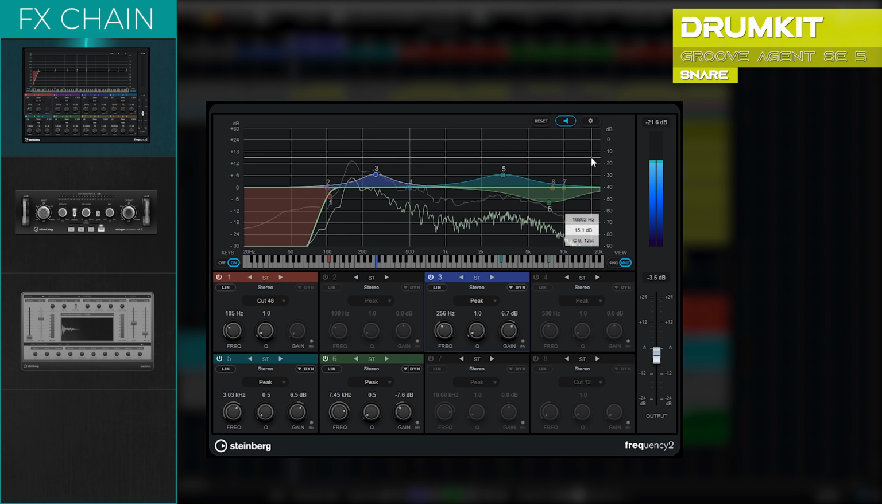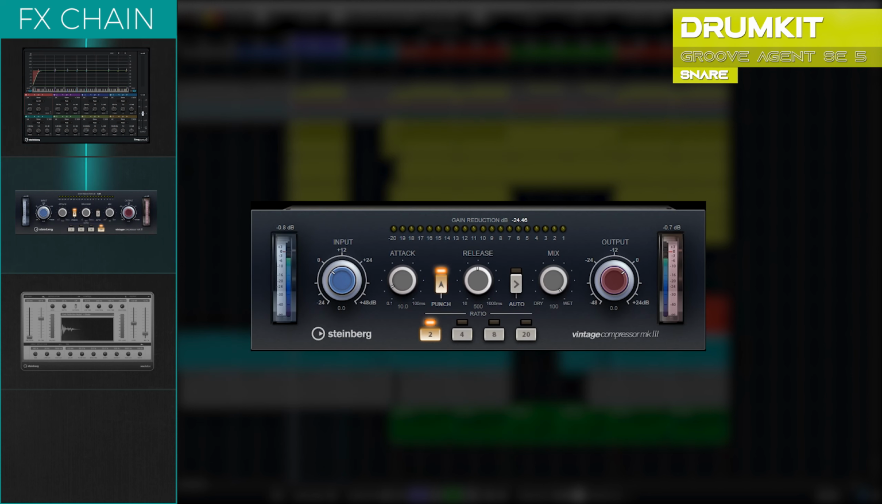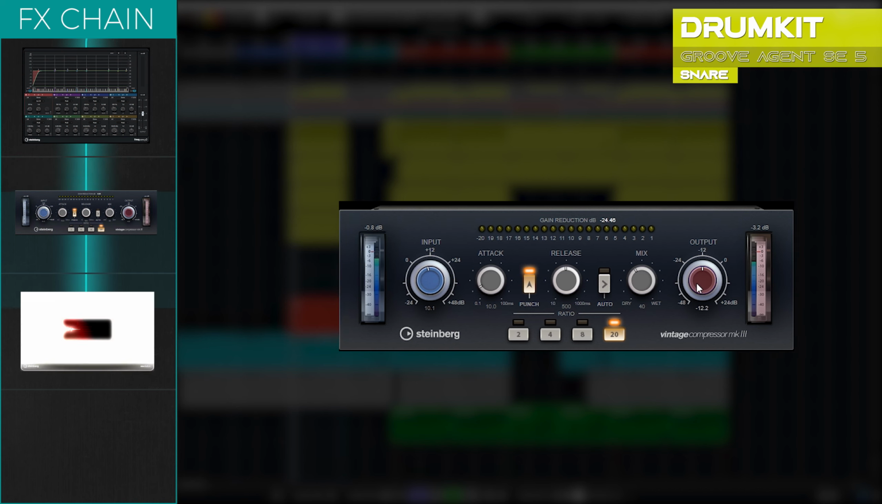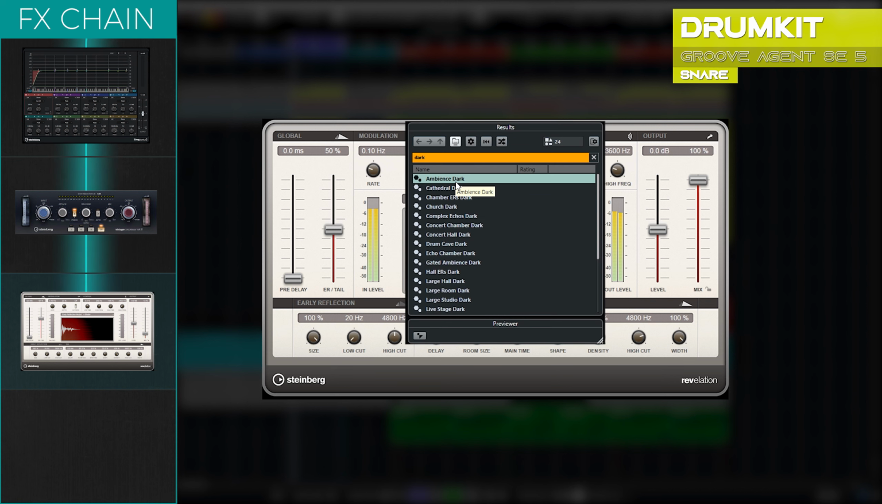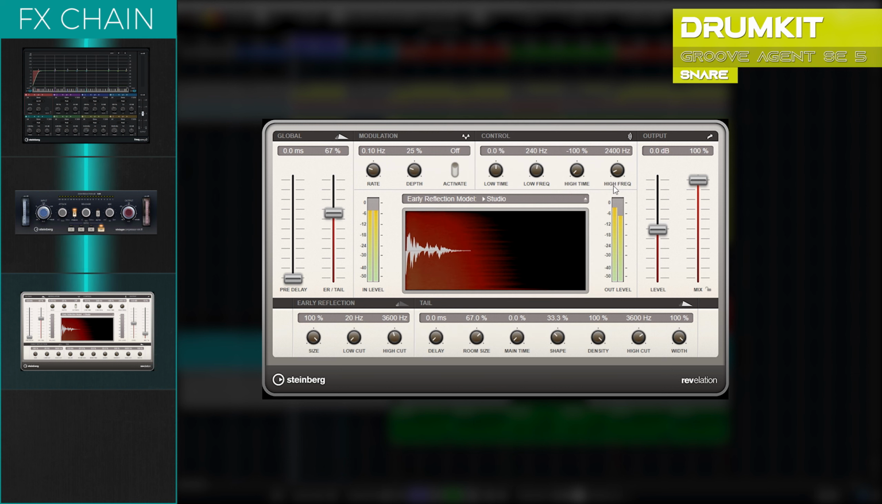I want to add a vintage compressor and dramatically squash the sound. So I set the input to 10, ratio to 20. And then I set the mix around 40%. Careful here, always avoid digital distortions. So I lowered the output a little bit. Last but not least, a touch of reverb. I select the preset Ambient Dark, and of course I adjust the mix level.